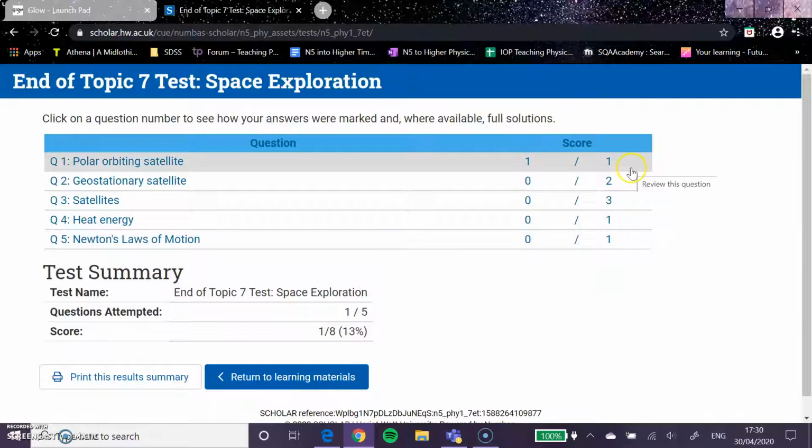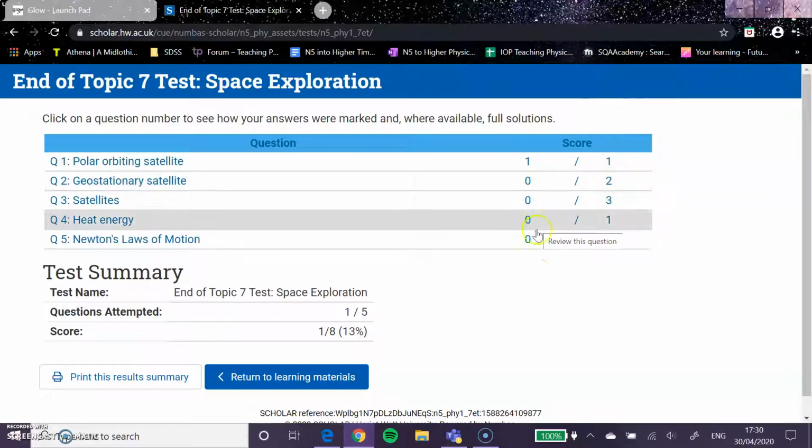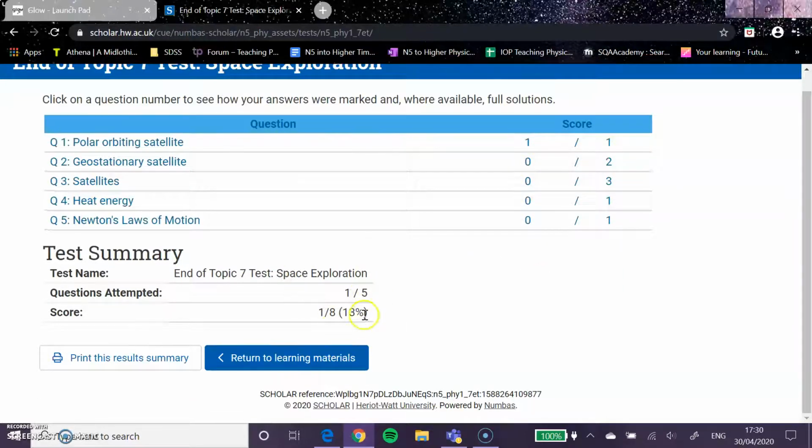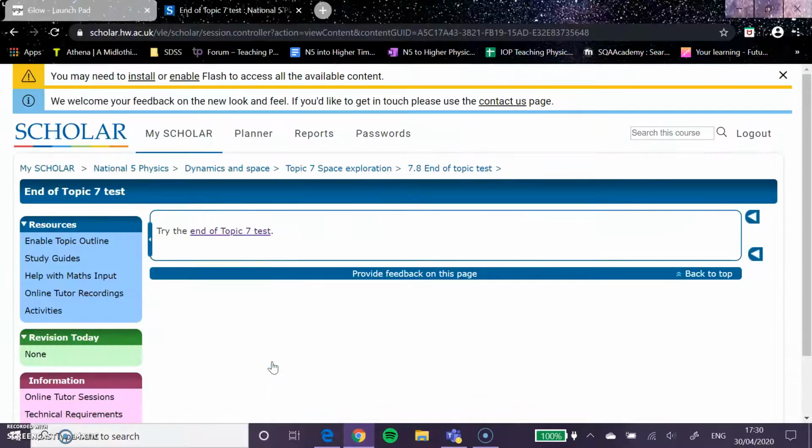And here you can see the score for each of the questions, what your percentage was. So you get this feedback really, really quickly that's really, really helpful. And then you have an opportunity to go back to the learning materials. So that's the Section 7 assessment.